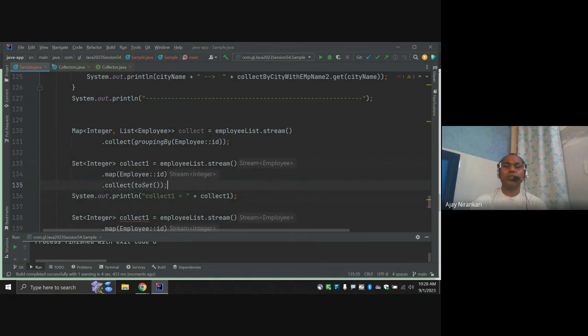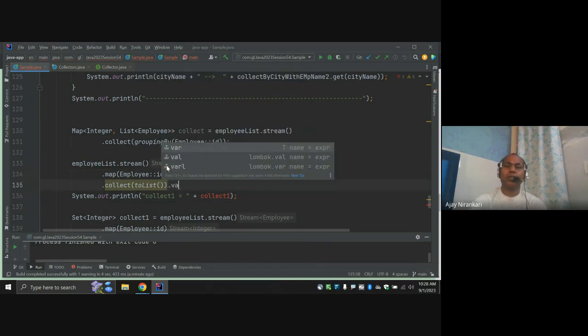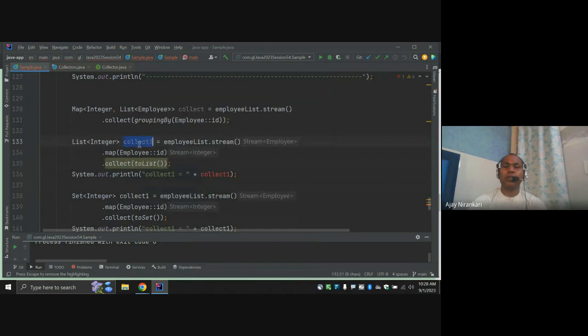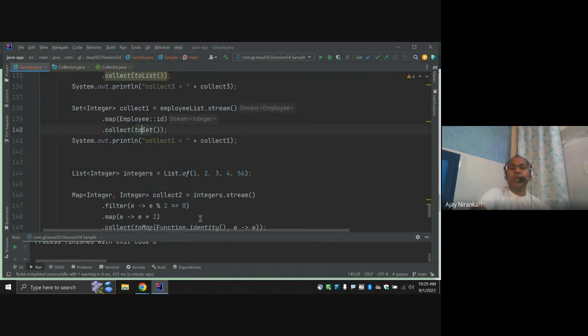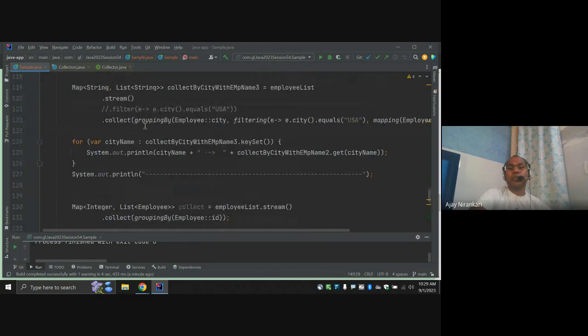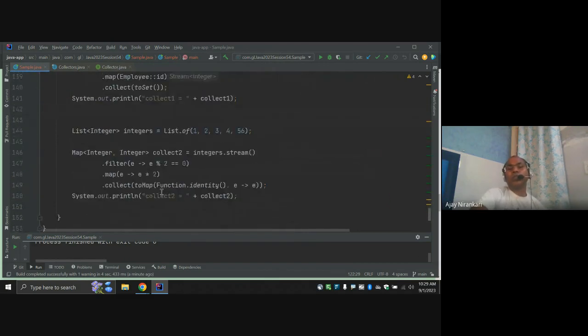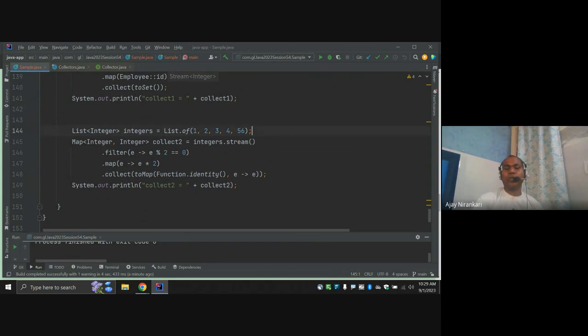Like here you can also say toList. I am just writing dot collect. So I am just trying to say this collect function has lots of options, like toList, toSet, toMap, and similarly, like we discussed initially, groupingBy. There are lots of options to explore in the coming days if needed.